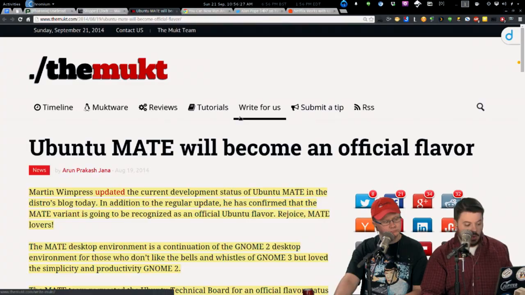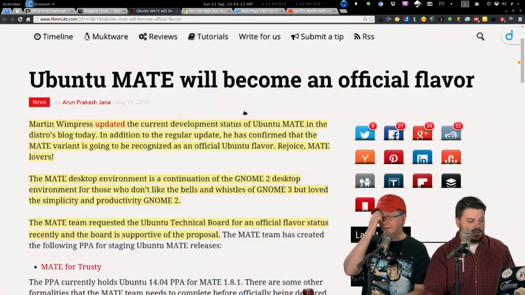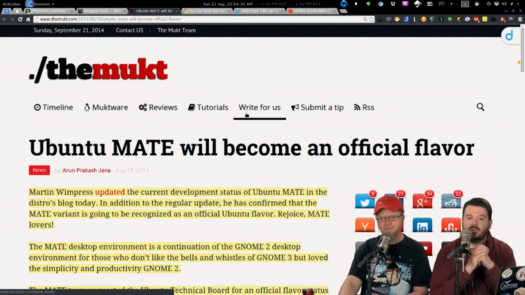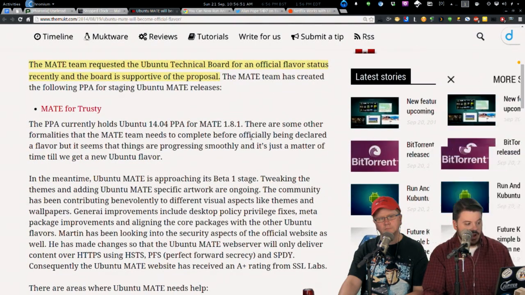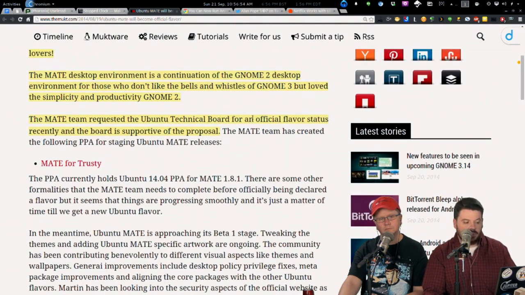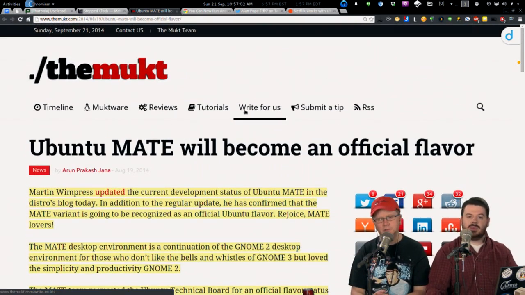Now, if GNOME isn't quite your thing, but you do find yourself a GTK person, well, Ubuntu's MATE spin will become official soon. Oh, that's very cool. Yeah, and I think that's a smart decision. Wimpy and Popey have both been working on this, so congrats to them. Wimpy updated the current development status of the Ubuntu MATE project in the distro's blog. He confirmed that the MATE variant is going to be recognized as an official Ubuntu flavor. The MATE team requested official flavor status from the Ubuntu Technical Board, and they recently received support of the proposal. Very, very cool. So there's going to be an official MATE edition.